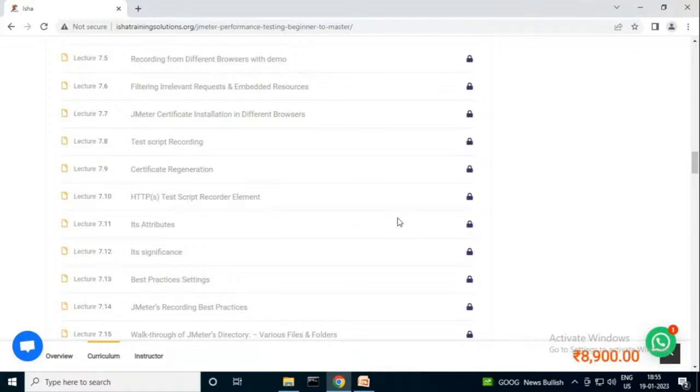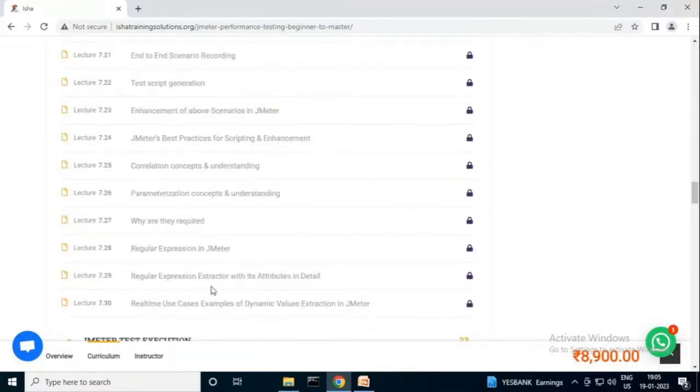And then we have a component known as regular expression extractor. So what is regular expression extractor? What is its use? What are its attributes? Everything we will see in detail. Then we'll go to the real-time examples, right? Or use cases to see how we can use the regular expression extractor.